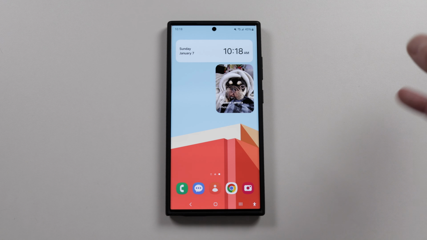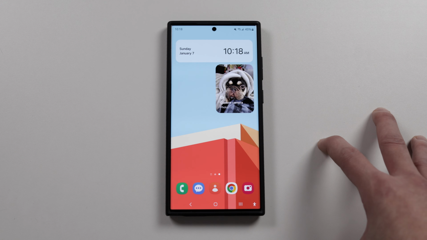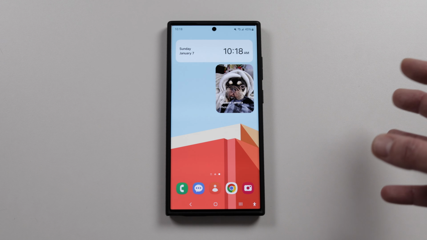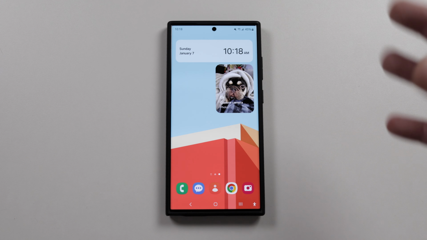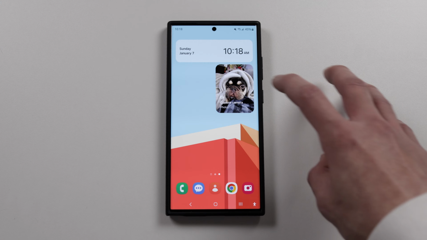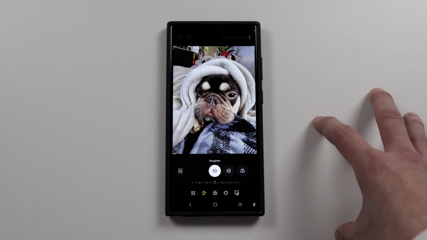So for example, prior to Android 14, whenever you wanted to re-edit a photo, you would have to start from scratch again. But now when you edit a photo, you can actually save it, come back to it later, and start where you left off. A very subtle change, but definitely useful to use. This is something they should have done a long time ago.